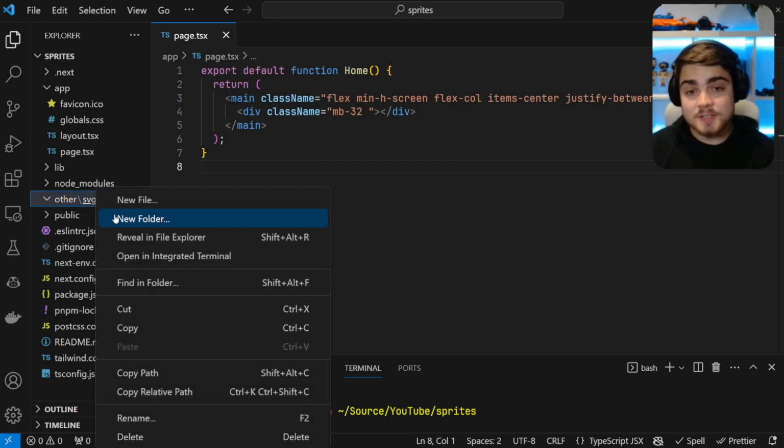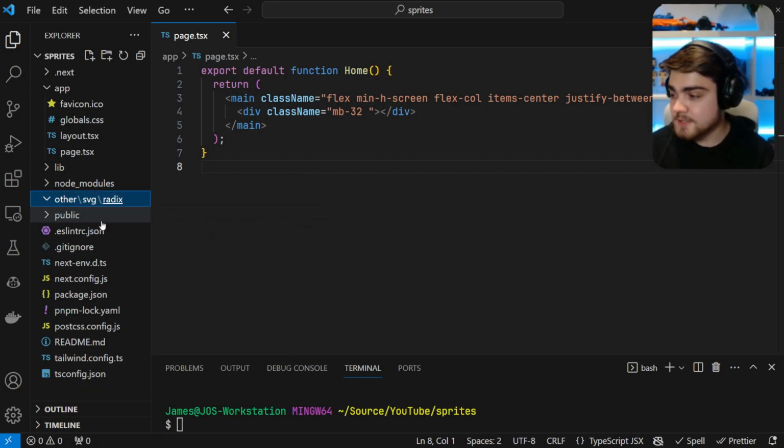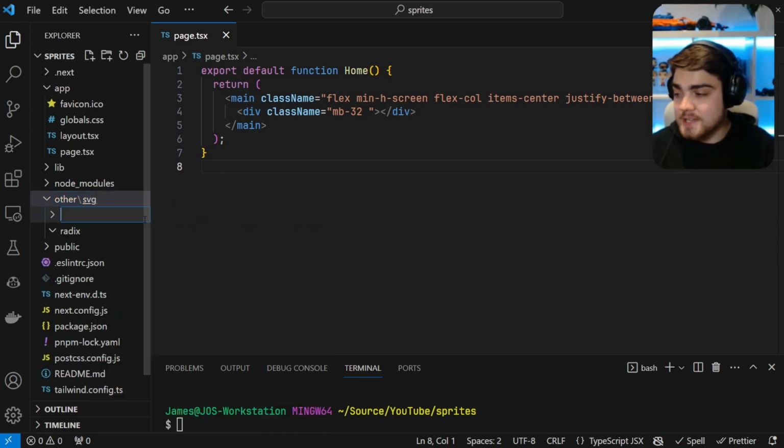But for this, I'm actually going to use two of them. That's going to be Radix and Lucid. And you're going to want to create separate folders underneath this SVG folder with those names, as this will really help you later on, and I'll show you why.